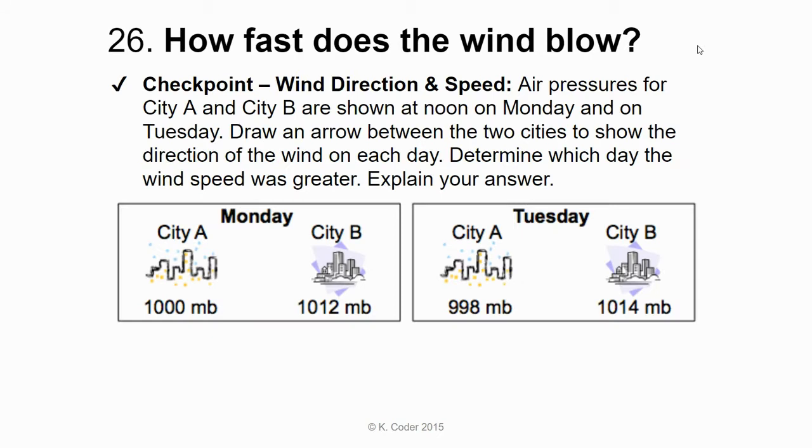So the air pressures for City A and City B are shown at noon on Monday and on Tuesday. I'm going to be drawing an arrow between the two cities to show you the direction the wind was flowing each day. I'm also going to determine which day the wind speed was greater based on the pressure gradient. So let's start with Monday. Now on Monday, the wind is going to be flowing from City B to City A, because City B has a higher pressure than City A.